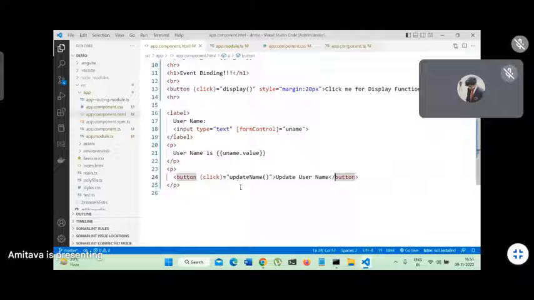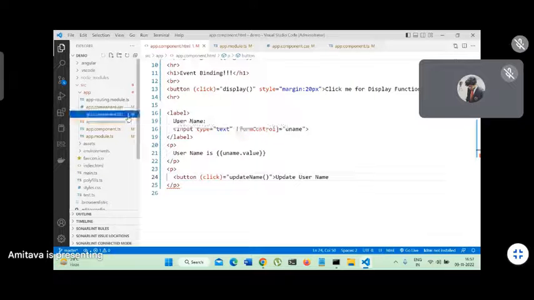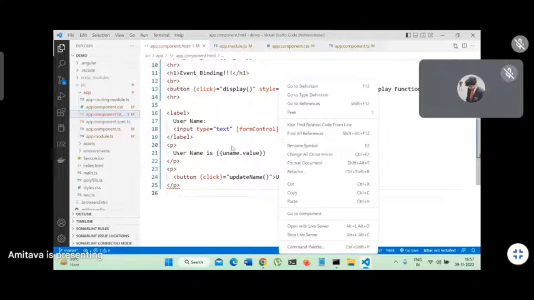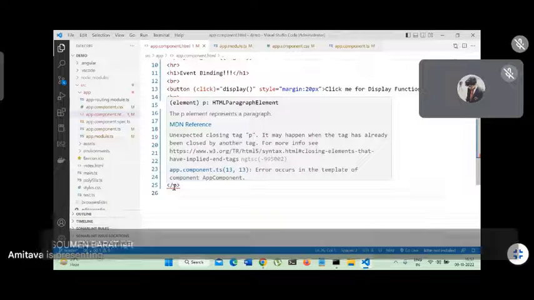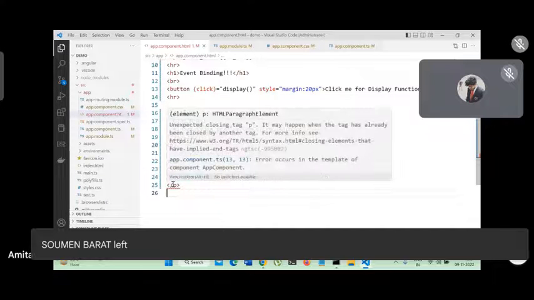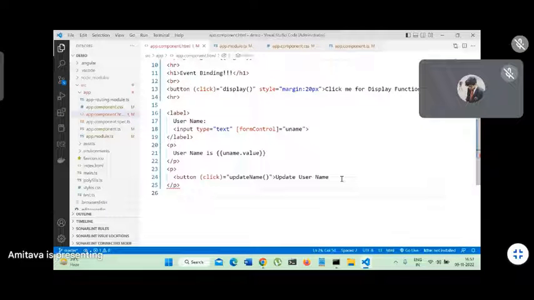Whenever you complete your coding, you must see that there is no red mark. Suppose I forget to close the button tag. Immediately you see there is a 1. That means there is an issue. So click here, come back to your file, and when you try to save the program with this error, a red mark comes up. Take your mouse there, it tells you that it represents a paragraph, so there is an unexpected closing tag, because I have not closed that one. So you simply close the button, slash button, and save it.